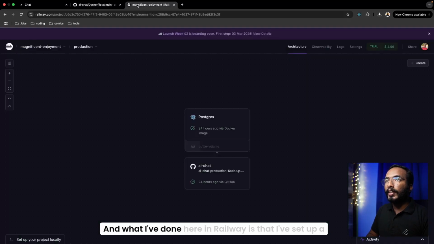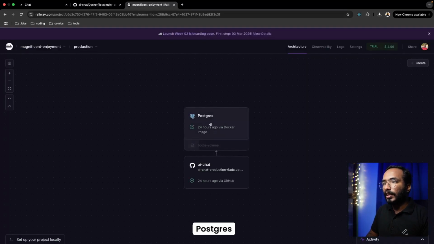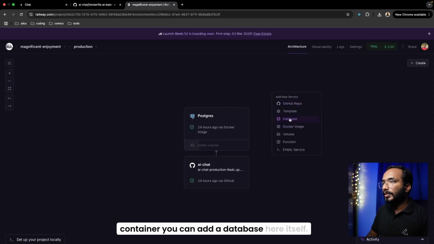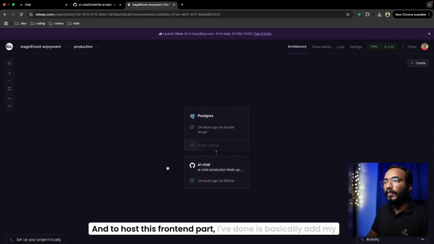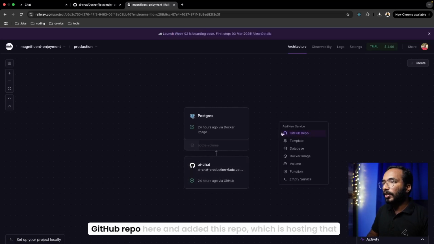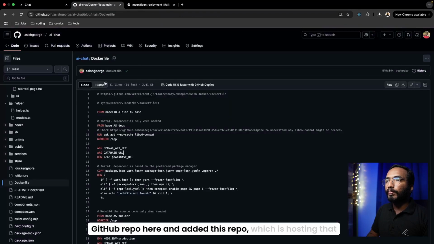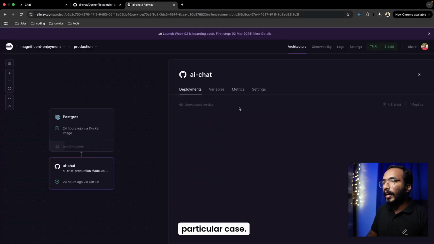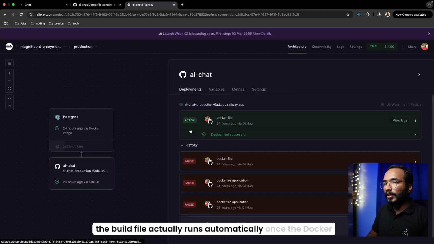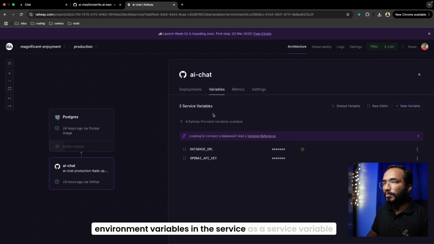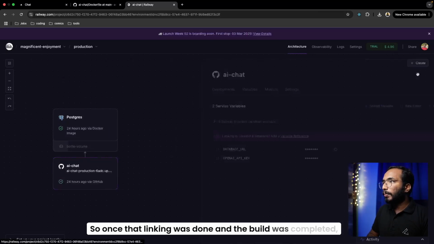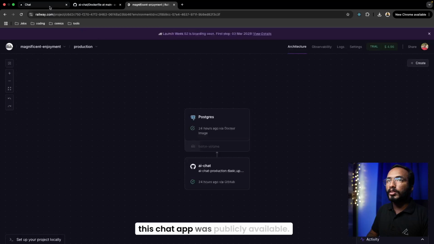And what I've done here in Railway is that I've set up a Postgres container. You can add a database here itself, and that will add a Postgres database. And to host the front end part, what I've done is basically add my GitHub repo here, and this repo is hosting that particular case. The build actually runs automatically once the Docker file is identified. I just had to add the environment variables in the service as service variables here, and I've referenced the database URL from the Postgres public URL. So once that linking was done and the build was completed, this chat app was publicly available.